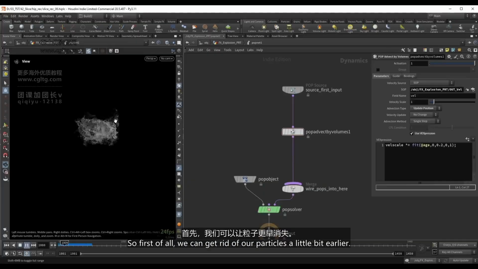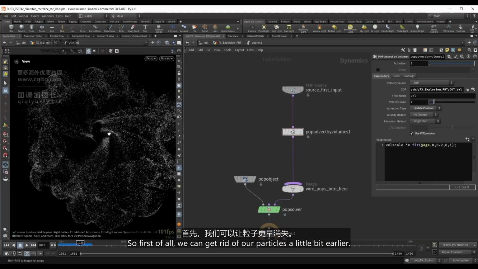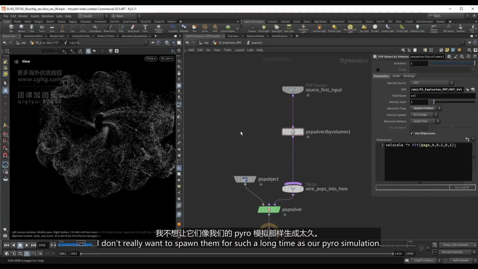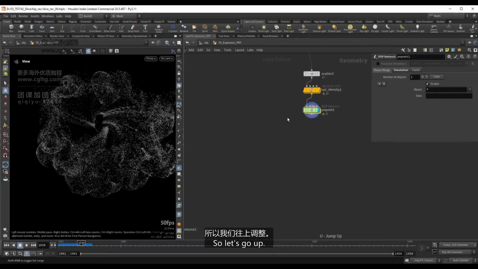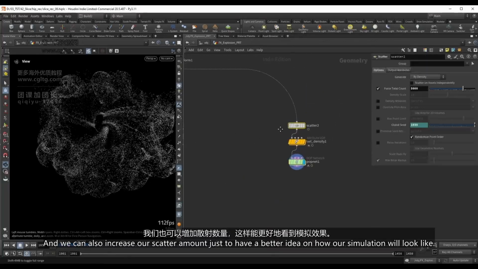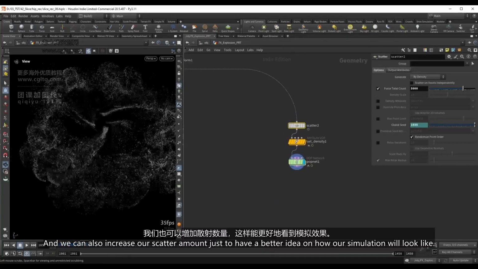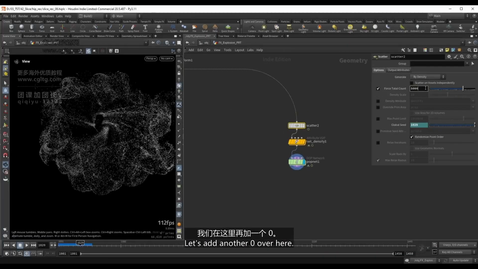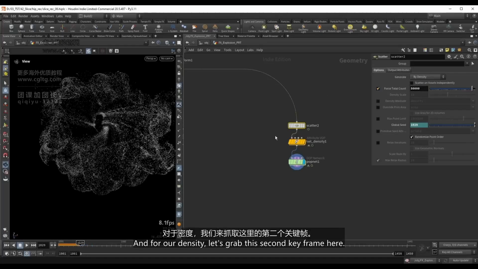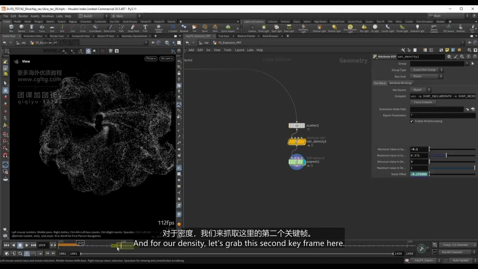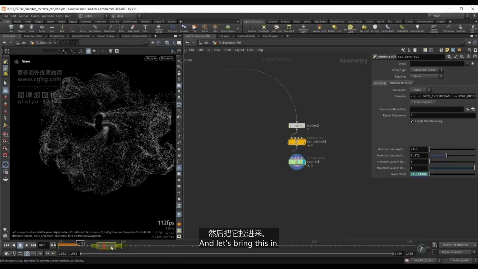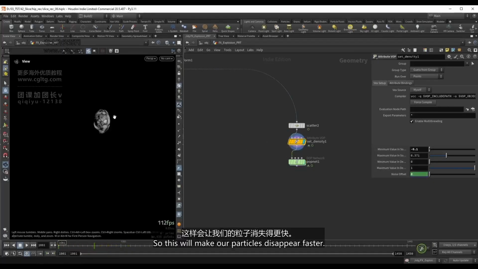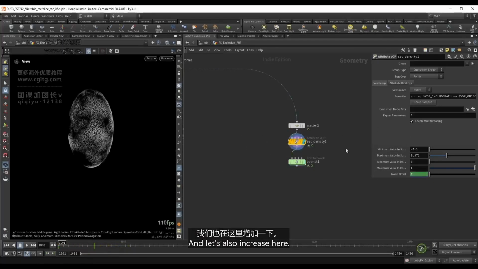So first of all, we can get rid of our particles a little bit earlier. I don't really want to spawn them for such a long time as our pyro simulation. So let's go up, and we can also increase our scatter amount just to have a better idea on how our simulation will look like. Let's add another 0 over here. And for our density, let's grab this second keyframe here and let's bring this in. So this will make our particles disappear faster.